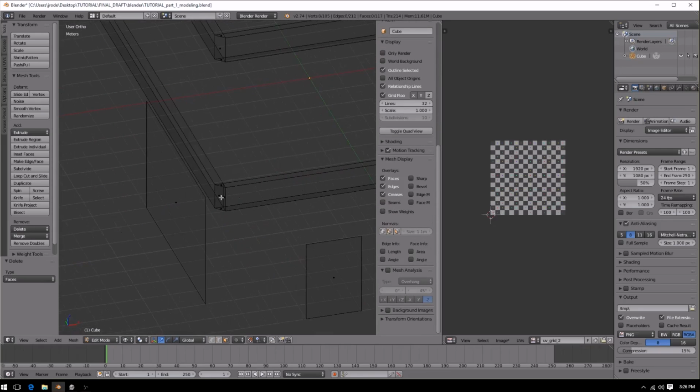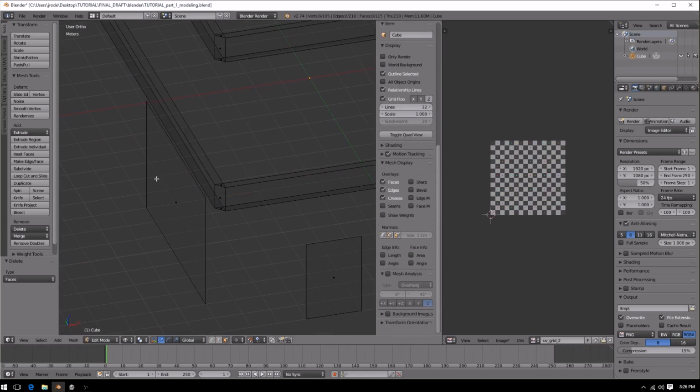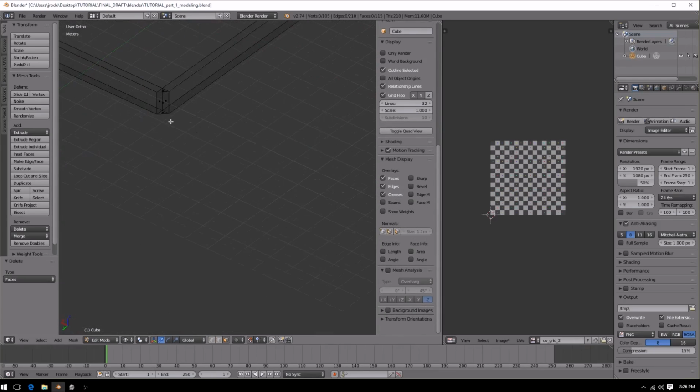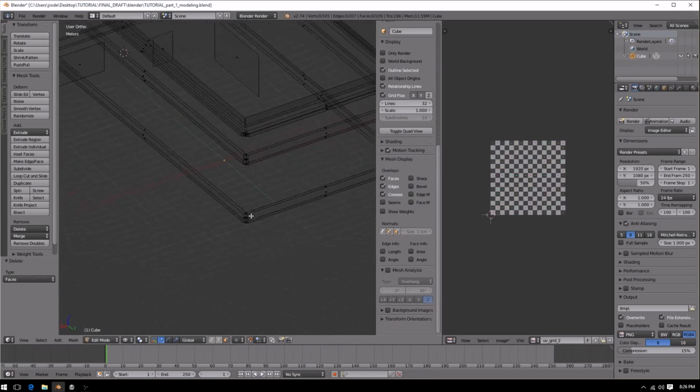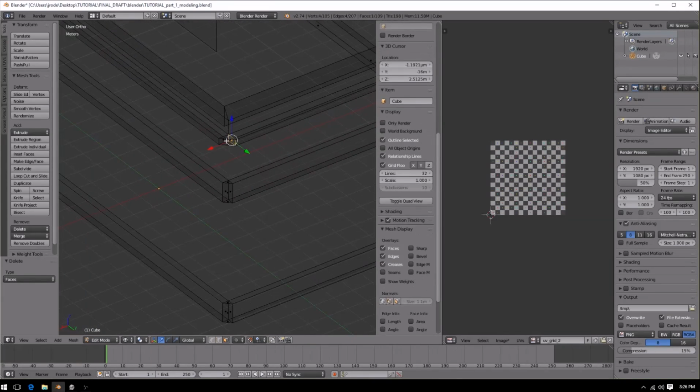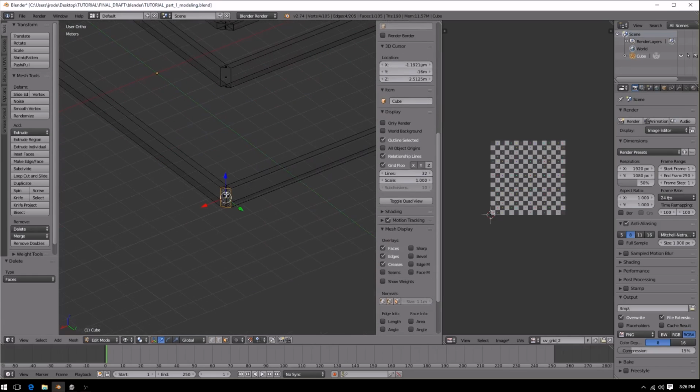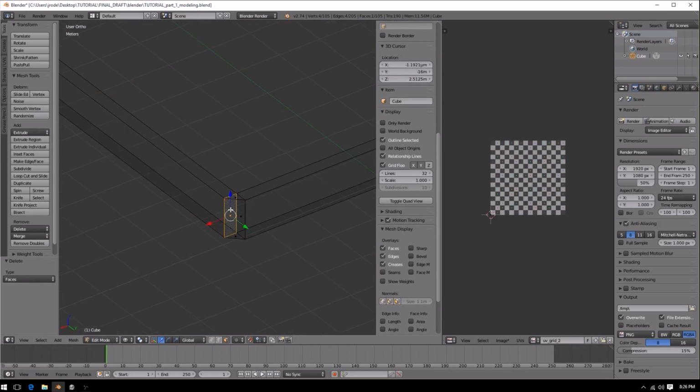And again, do yourself a favor and go through your model and make sure you're deleting everything that isn't going to be seen in game. Notice how I am leaving the bottoms of these though, because those potentially could be rotated under or something and could be seen. So just keep that in mind. But anything on the inside of your model, the faces and the geometry there are just wasting space, and you don't need it.